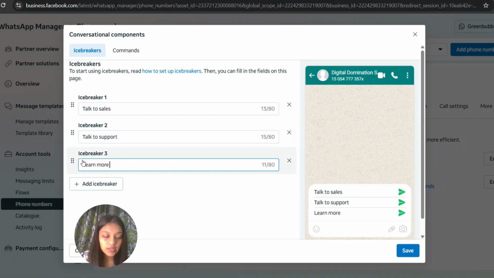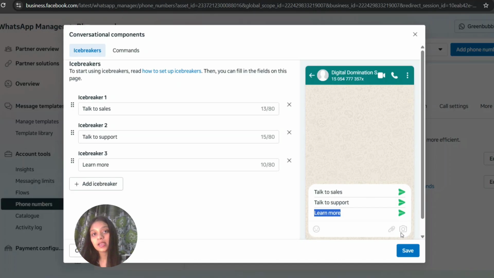Now, as you can see on the right side of my screen, this is the point of view of a customer, how they'll see the screen when the icebreaker is saved. So we have saved the icebreakers, and this is how we create icebreakers in WhatsApp Business API.